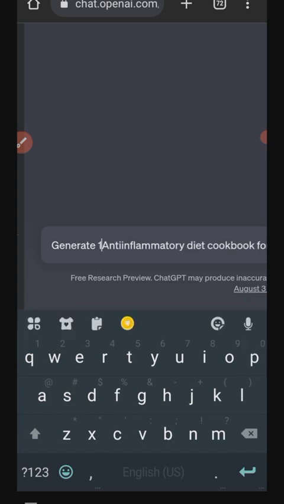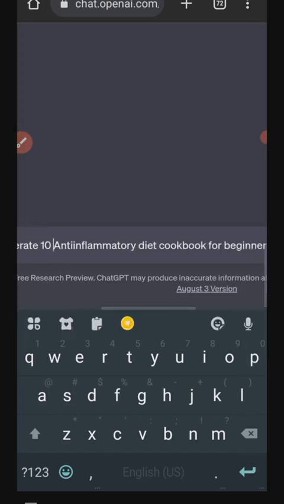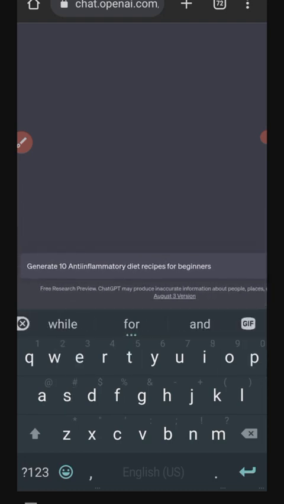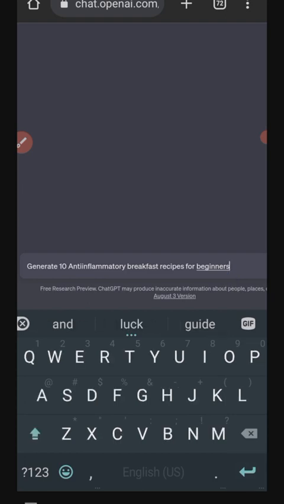Generate 10 anti-inflammatory breakfast recipes for beginners. Now, generate 10 anti-inflammatory breakfast recipes for beginners. Just 10 anti-inflammatory, but the keyword here is breakfast, right? Now, I will now send this.